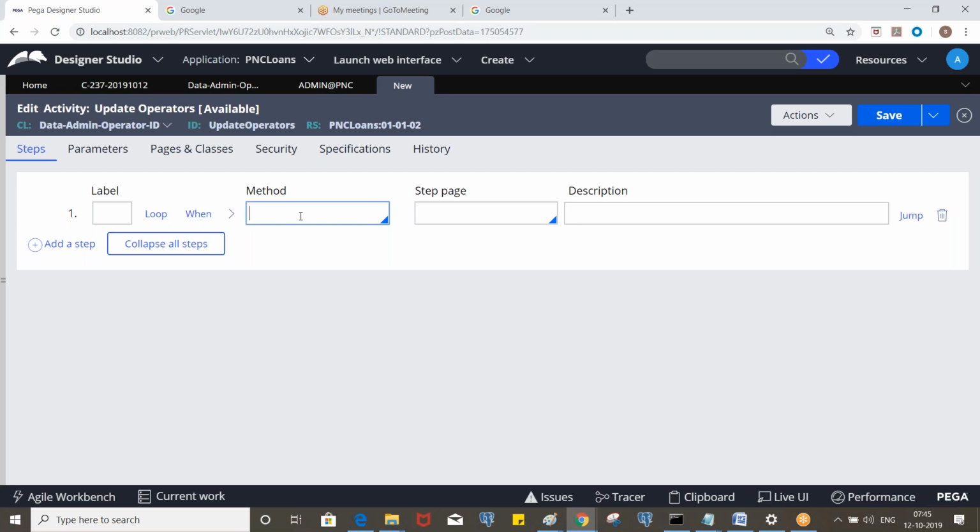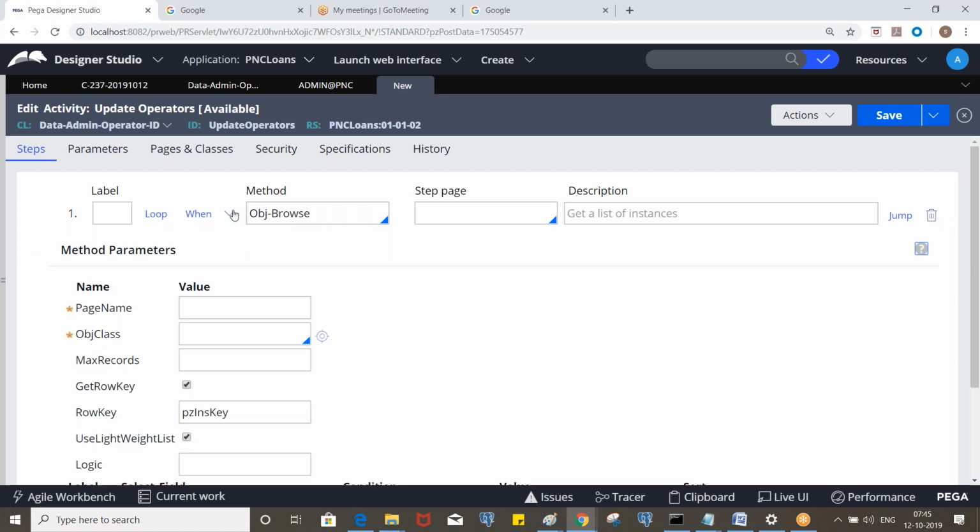So what is the method? We have to fetch all the operators, Obj-Browse, right? And here we'll be putting some conditions, because if you use Obj-Browse without a condition, then it will fetch all the operators in the system, even other applications' operators also, but we don't want that. Okay, let's put the page for operator details, and here we don't need to remove it, it is an internal class.